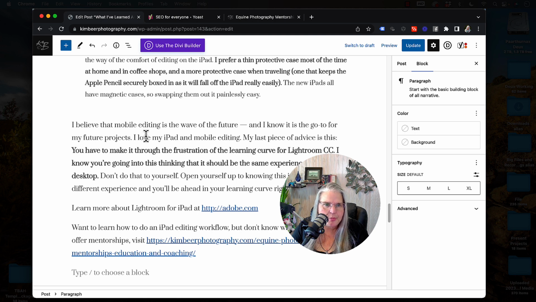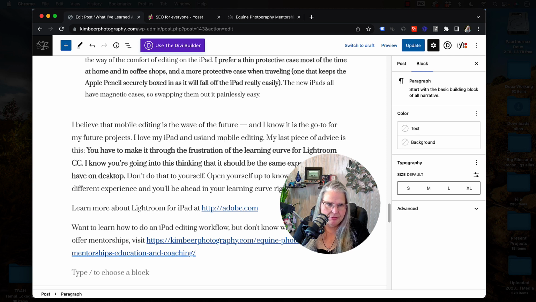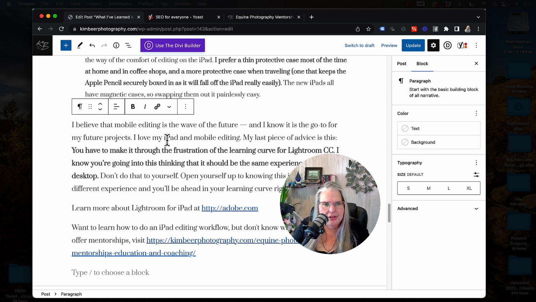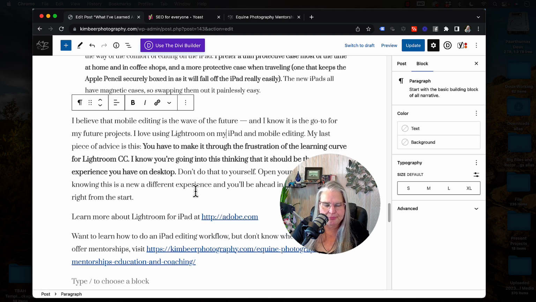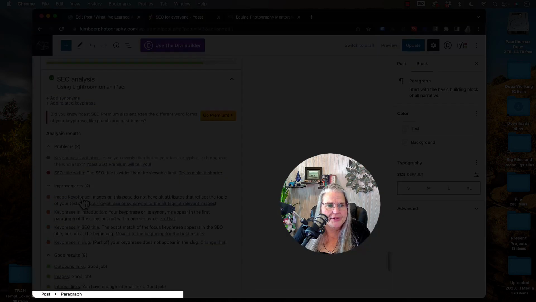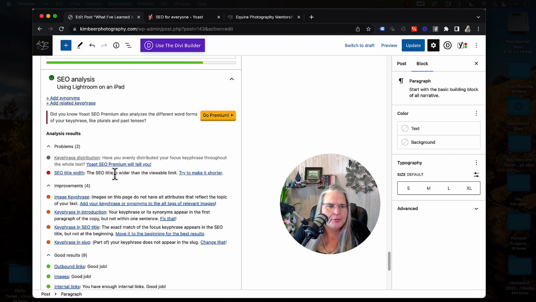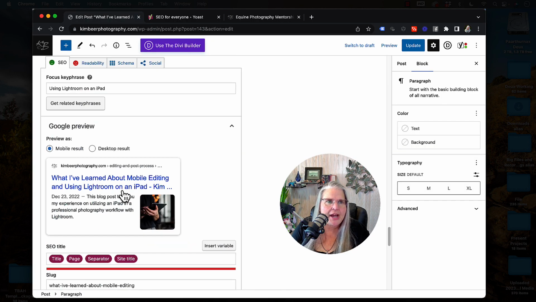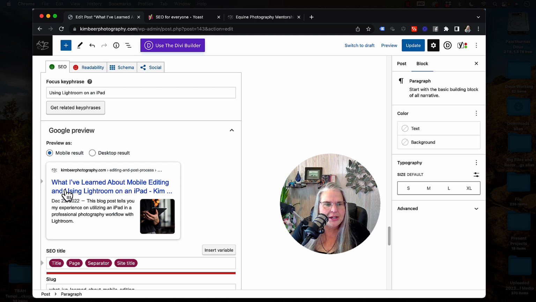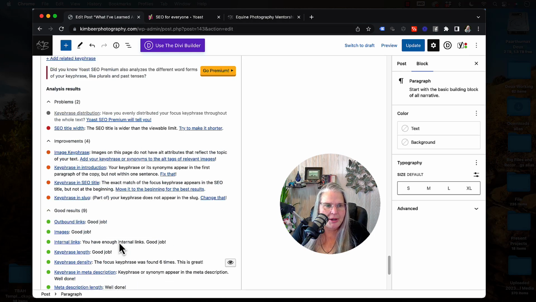I think mobile editing. I love my iPad and use, let's go over here. Here we are, using Lightroom on my iPad. Okay, now Yoast should be happy with that. So SEO title width: the SEO title width is wider than the viewer limit. Make it shorter. I'm not going to do that because that's going to cut it out. This is really good. I'm okay with how it looks here. I'm fine with that.